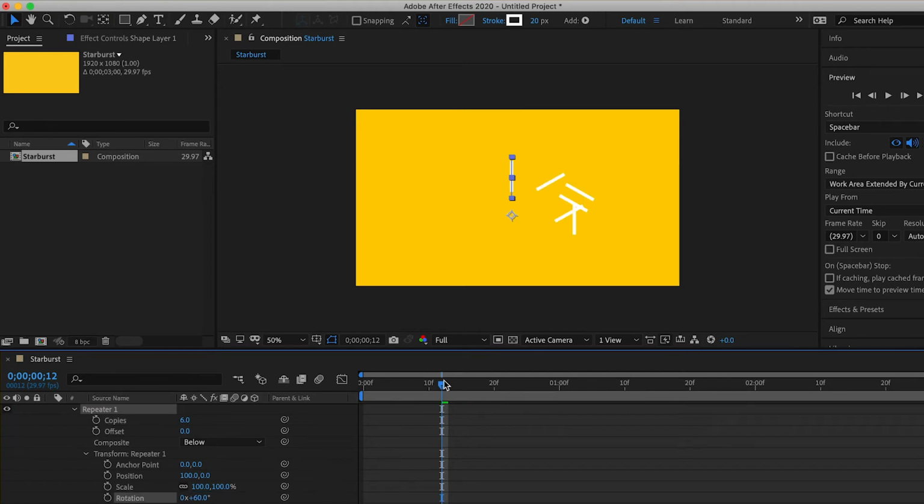And here you can see it made my lines all jumbly, but that's okay. We're going to fix that in just a sec. So now under position, we're actually going to change this to 0 in the first column. And this actually affects my x-axis.